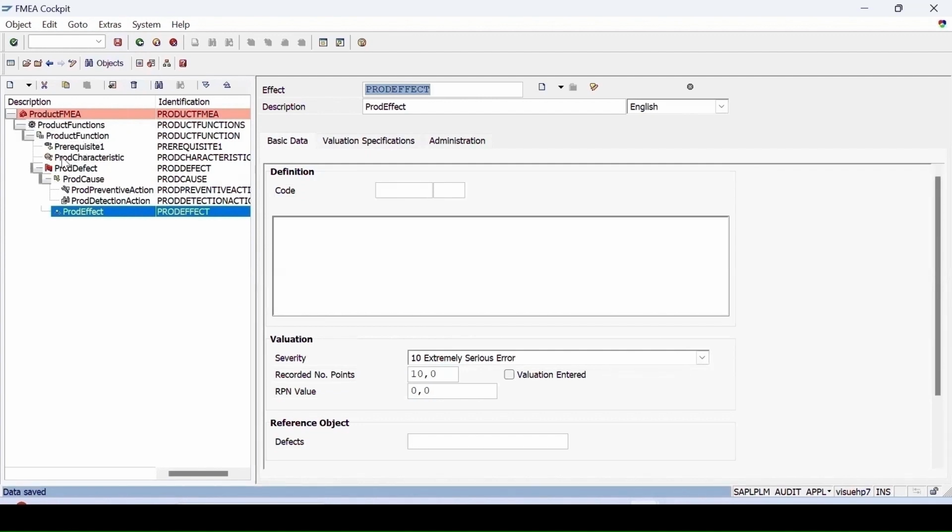I have assigned my characteristics, created a defect, at present single defect I have created. What are the causes for that? Means that cause, what are my preventive and detective actions, and the severity for that particular defect. This is the basic structure need to be created. With an RPN value, I need all these 3 things: my severity, preventive, and detection values.